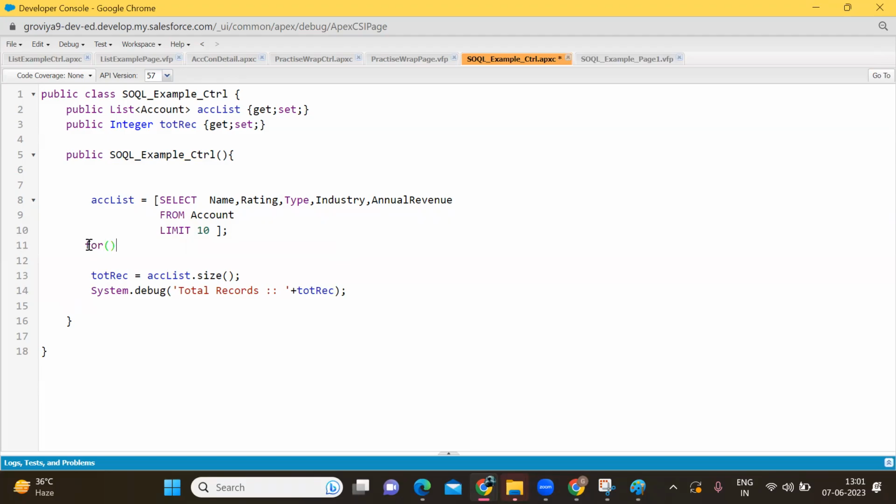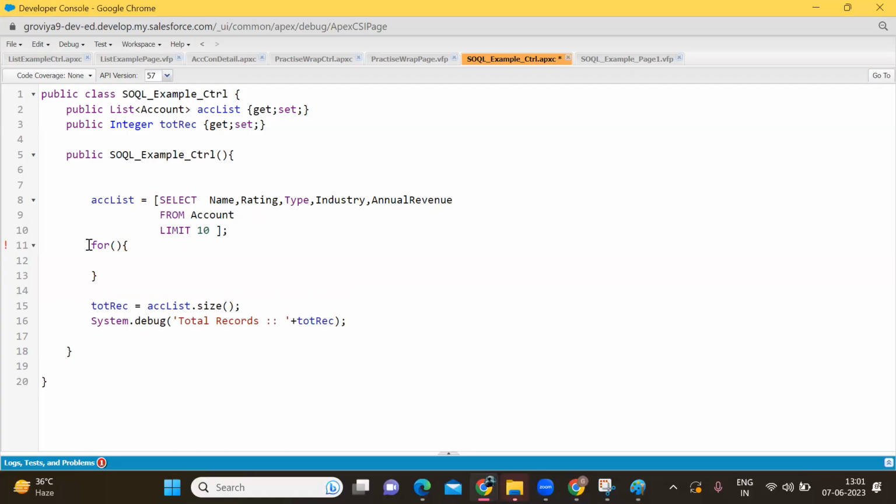So how will we write a for each loop? Simple, right? For, then the account keyword. And I already told you when you will use the scope. When you define the class, you use the scope. When you define the method, you use scope. When you write the condition, you use scope. When you write the loop, you use scope. So here I am writing a loop, so I'll use the scope.